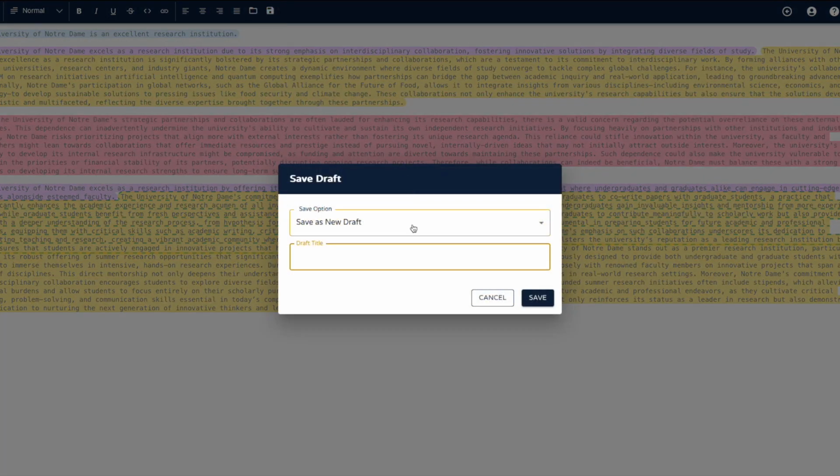The last thing I would say is probably save draft. If you want to save as new draft, or if you want to update the draft, that's another option as well, but we'll just say this is draft number 1, and it should save.